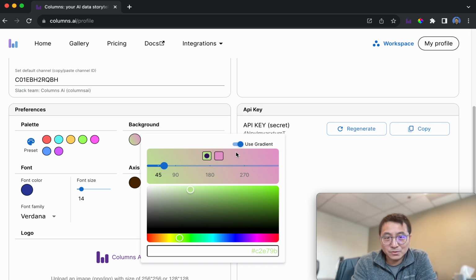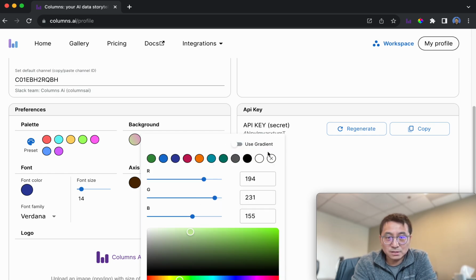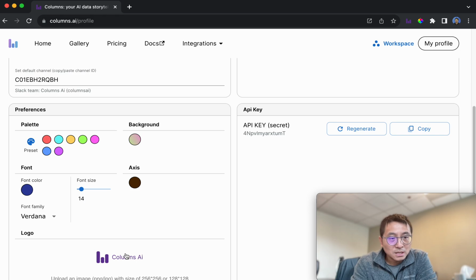Of course, if you don't want the gradient colors, you can always just pick solid colors. And axis is the axis color for graphs which have axes, like the y-axis and x-axis. Font is basically the default font. It applies everywhere. If there's no override, it will default to these font settings, like font size, font color, and font family.